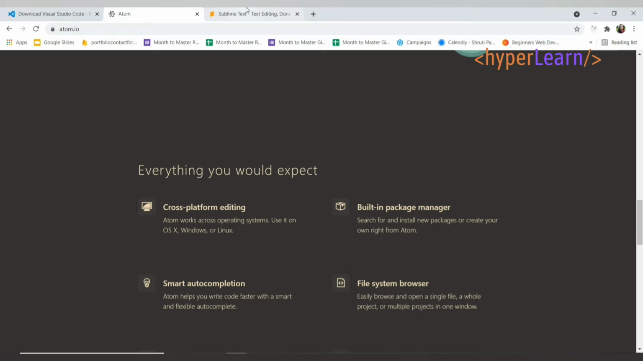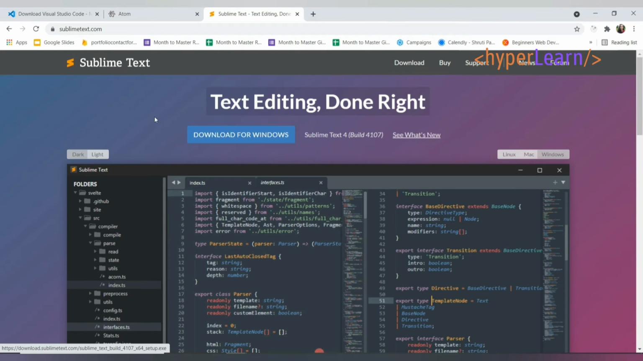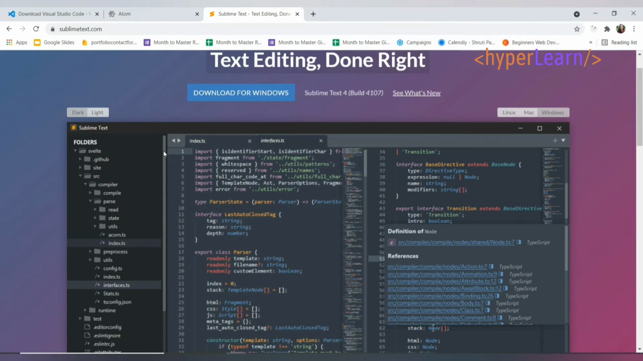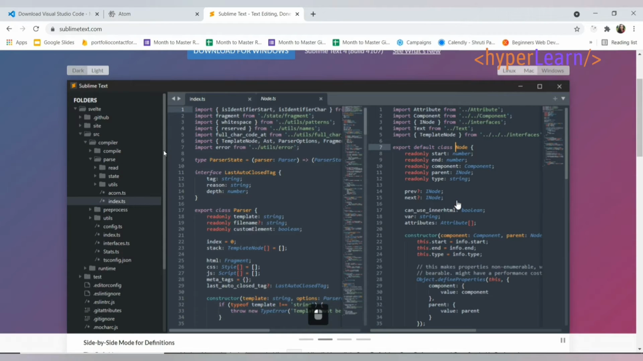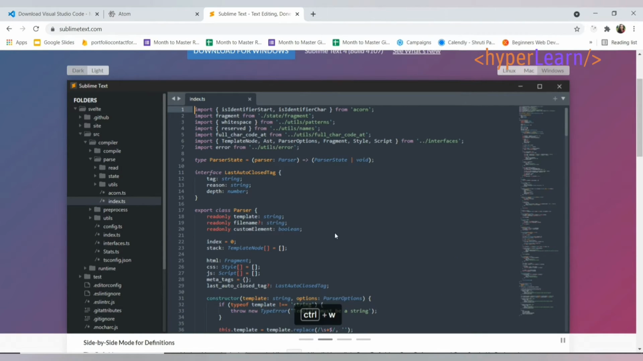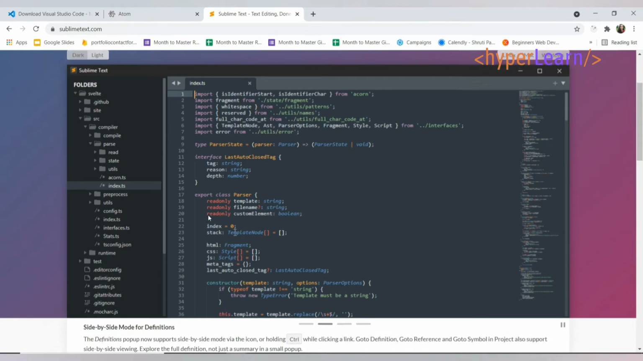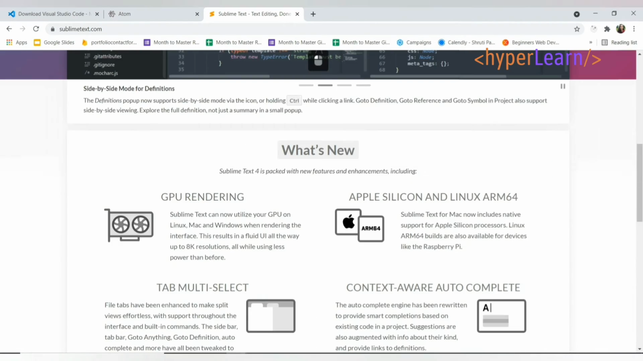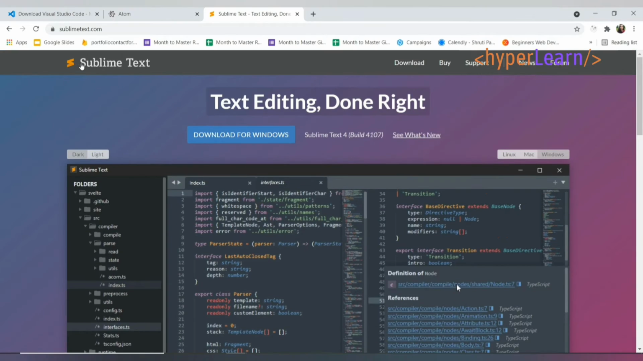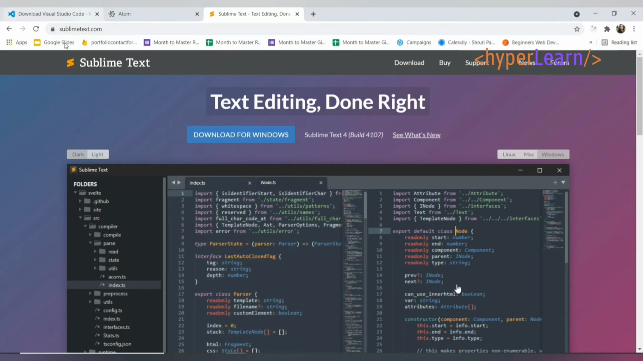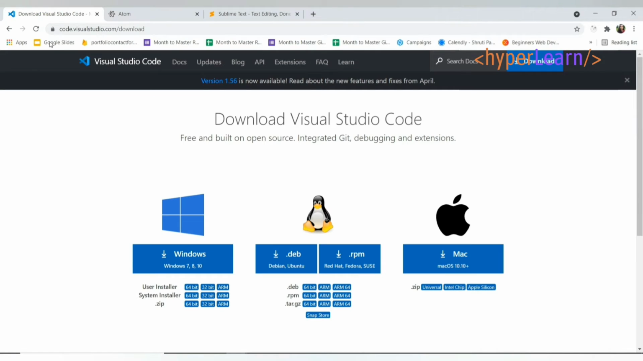Code editors or IDEs are most often used to write code fast and make it readable using these colorful texts. Like you can see it's highlighting. The third one is Sublime Text. In this course we are going to use Visual Studio Code, and it's awesome.